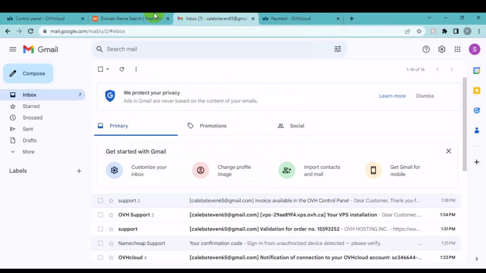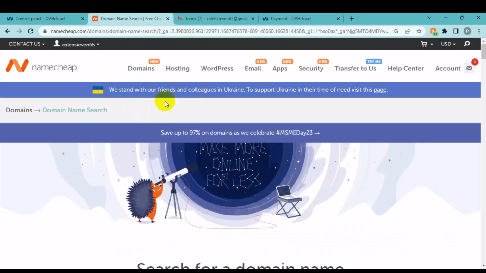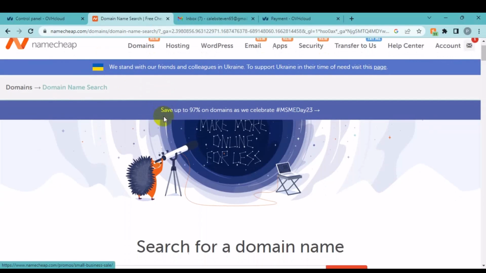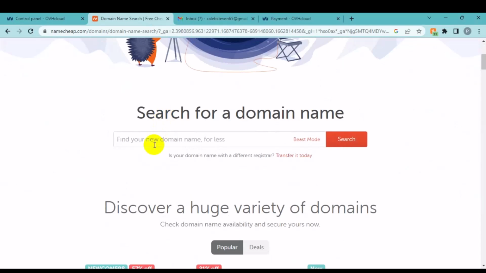After I've done that, the next thing you have to do is go to namecheap.com. If you already have a domain you want to use, you can leave it. But if you have not gotten a domain, you can just go to namecheap.com and search for the domain you want to purchase. Let's say tutorial. Just a demo.